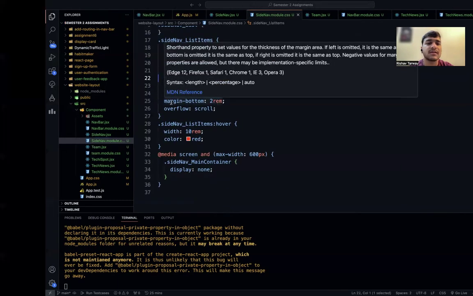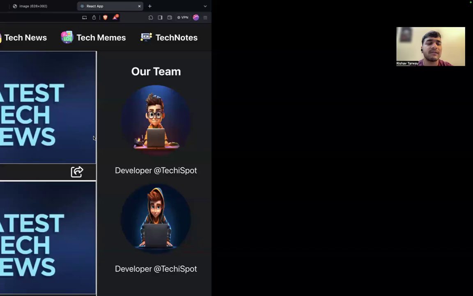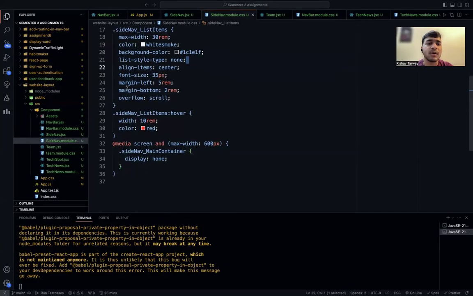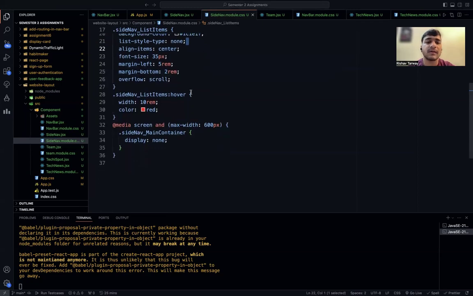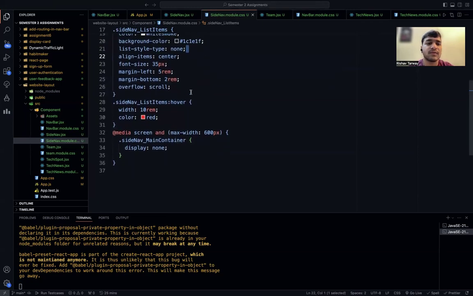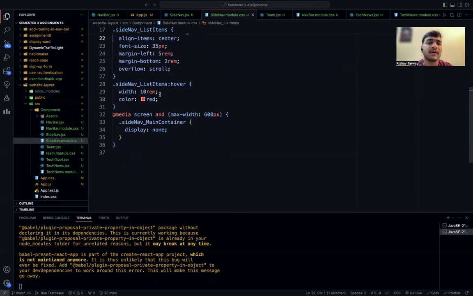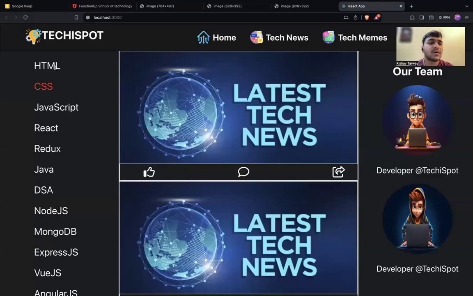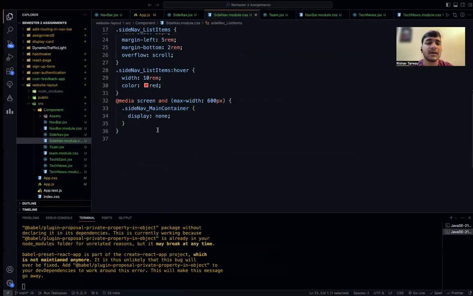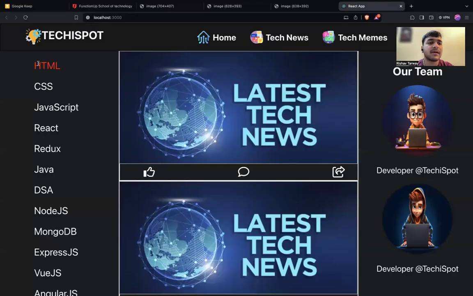Similarly, align items center, so the equal spacing from left and right will be visible to you. Talking about the margin left, to make it more at the center, we have used that, and margin bottom at 2 rem, so the overflow scroll effect we have added. Similarly, for the side nav list items, we have added the hover effect. While creating the website layout, we have been asked to create the items available here with a hover effect.